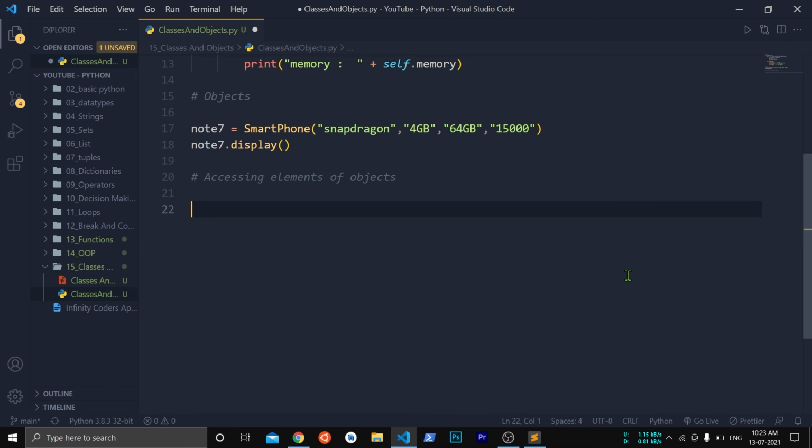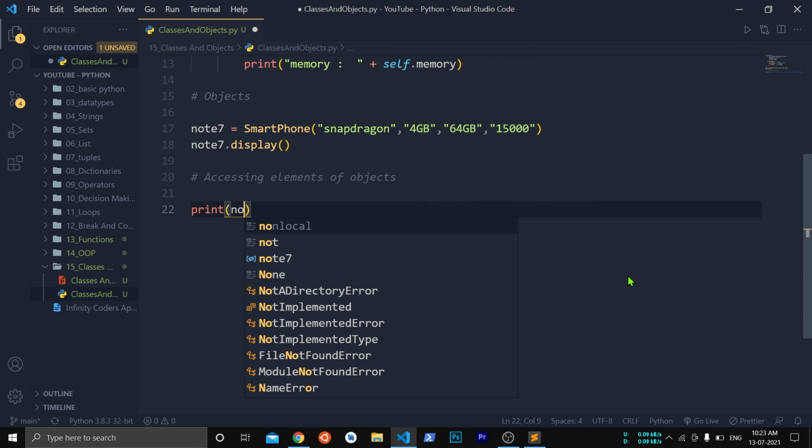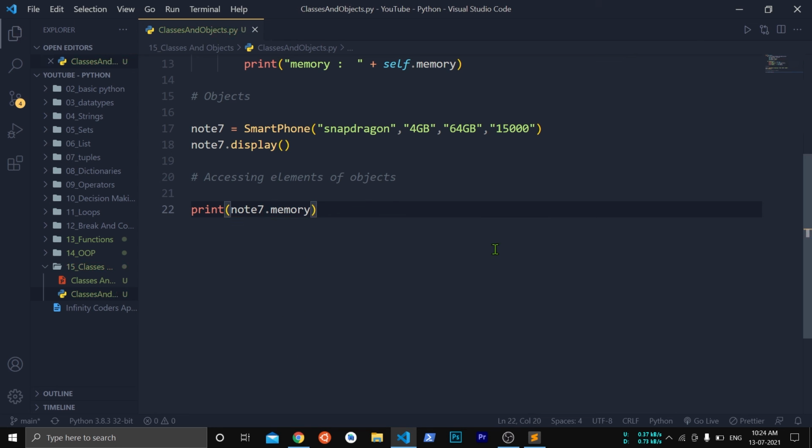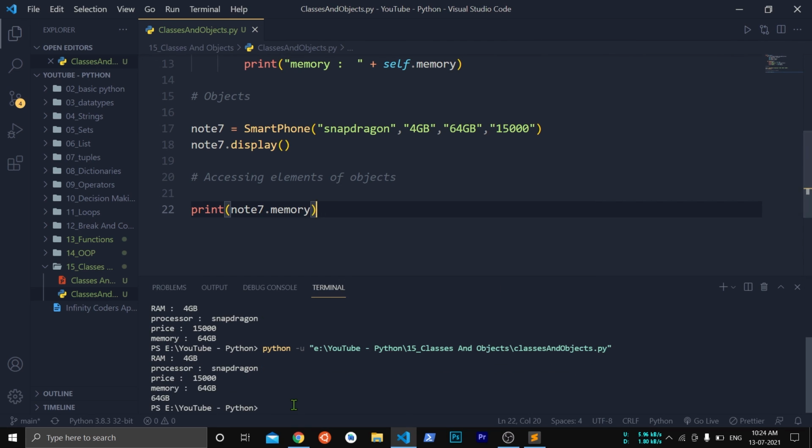Now let us see how to access a particular element of a class. To access a particular element of a class, we need to write the object name dot variable name. So let me access the memory variable here. Now let us run the code. You can see that we have successfully accessed the memory variable from the class. These were some basic concepts of classes and objects. In an upcoming video, we will see some more concepts regarding object-oriented programming.